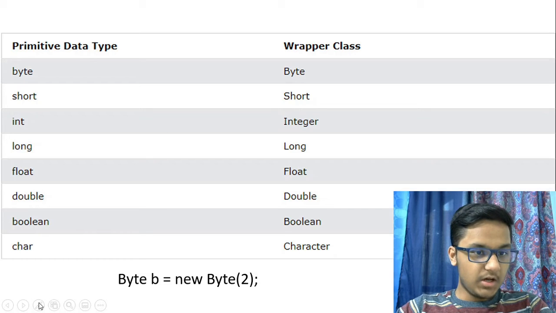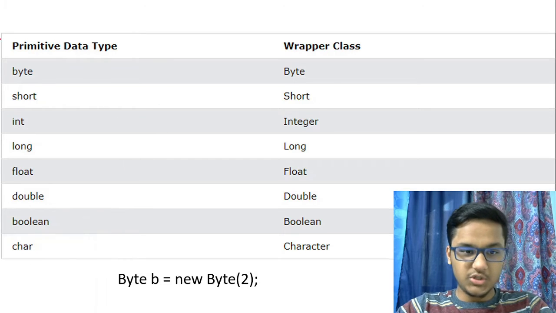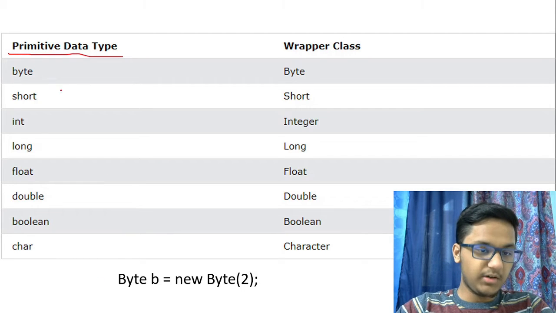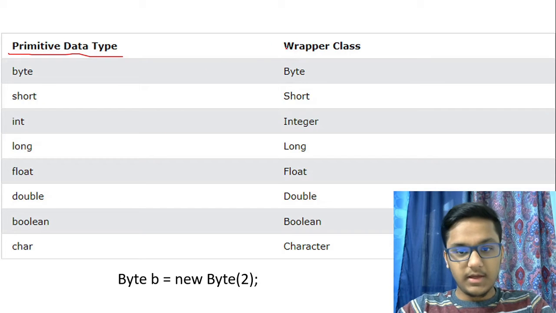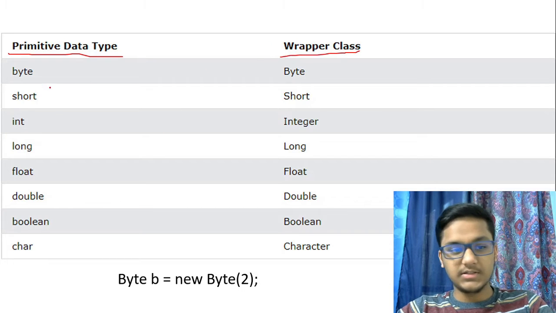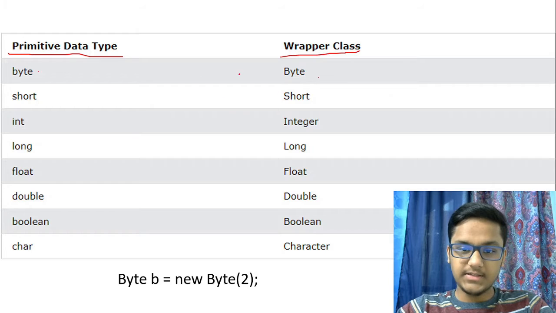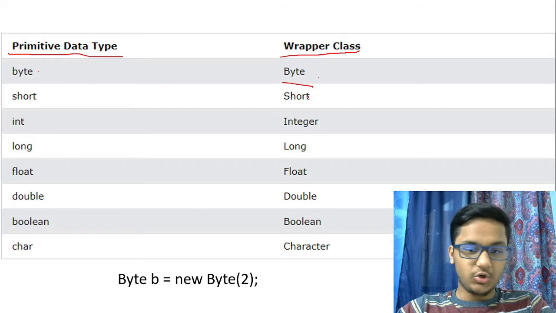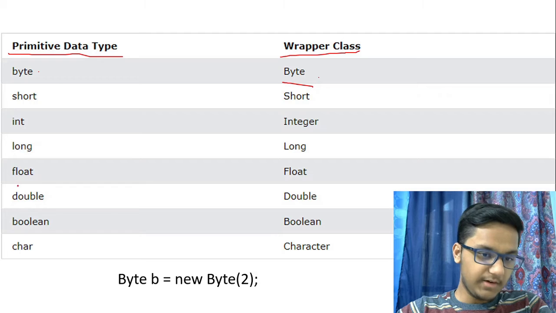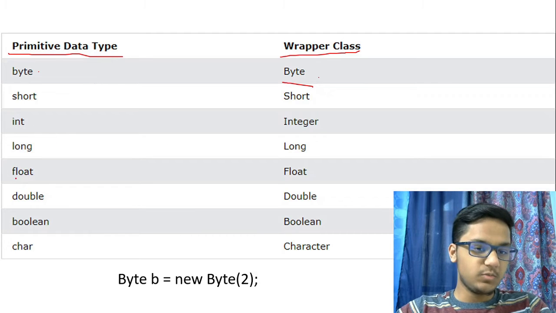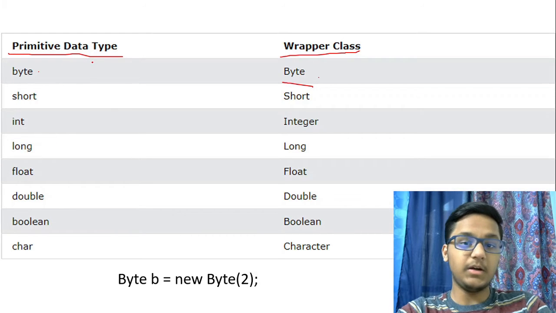So this is the table which you need to know to learn about wrapper classes. These are all the primitive data types, as I said: byte, short, int, long, float, double, boolean, and char. And these are their wrapper classes. The wrapper class for byte is Byte with a capital B, short is Short, int is Integer, and so on. A simple method to learn this is, for every single primitive data type, its wrapper class will be the same thing, but in full form.